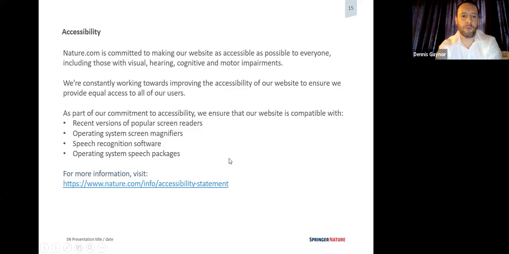And the last thing I just want to point out, this goes the same for the SpringerLink platform, is the commitment to accessibility, to ensure that our websites are all compatible with the most recent versions of screen readers, screen magnifiers, speech recognition software, and that's all in place. And then there is a link that I will share in case you wanted to read up more about that. All right, so that's nature.com.